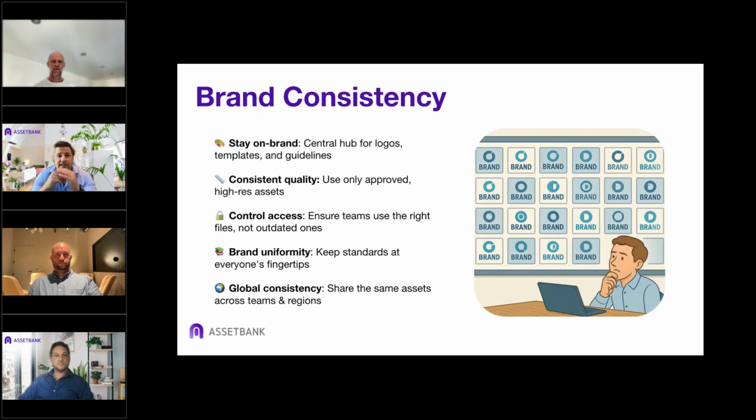Brand consistency allows you to stay on brand, keep a central hub for all your logos, templates, and guidelines, and also continue to have consistent quality. I've certainly been told off before by marketing for using an old logo or something that's not decent resolution. With a DAM, you can make sure that people only have access to the right quality, the right version, and the right resolution. Control access as well, so teams use the right files, not outdated ones that they shouldn't be using anymore. This gives you brand uniformity, keeps standards at everyone's fingertips, and creates global consistency, so all of your assets can be the right ones across all your teams and all regions.